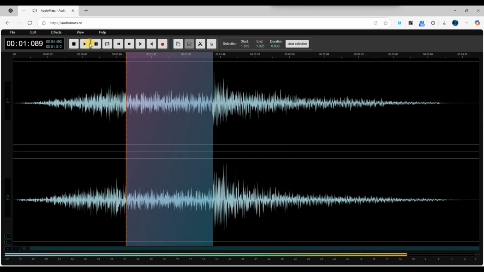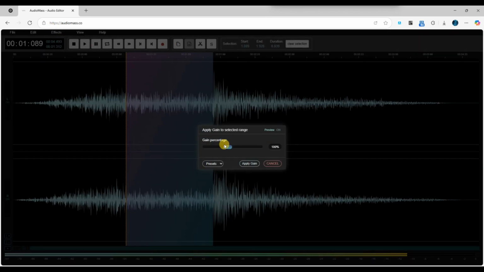If distortion persists, try reducing the overall gain by selecting the audio track and lowering the volume slightly. This prevents the peaks from clipping and causing distortion.